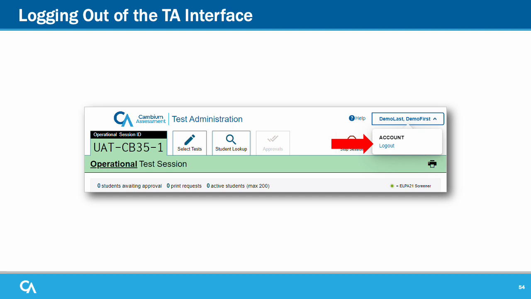To log out of the TA interface, select the Log Out button in the upper right corner of the page. It is preferable for you to log out only after stopping your active test session, as logging out will cause all in-progress tests to be paused. A confirmation message will appear asking you to confirm that you want to exit the website and pause all students' in-progress tests. This scenario also occurs when you navigate to another website from the TA interface.